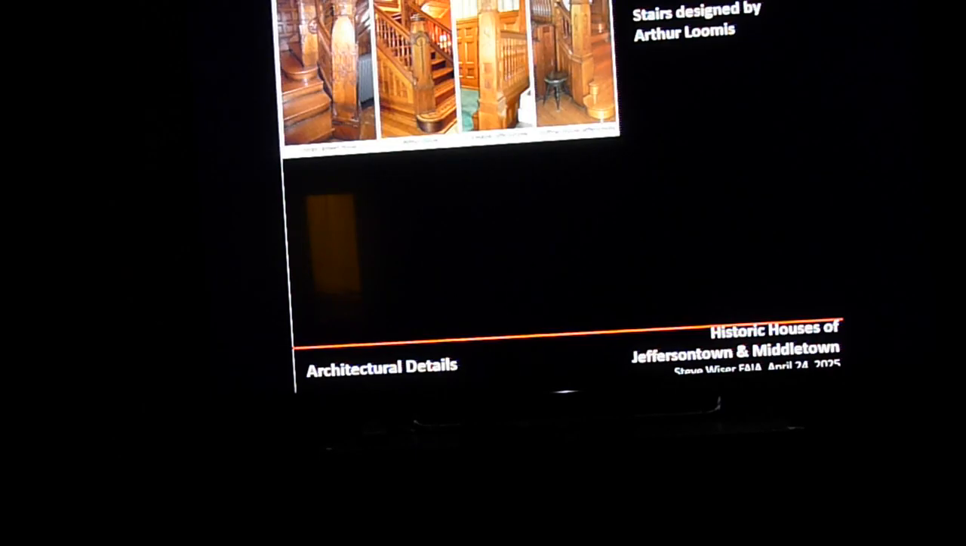There's a prominent building out in the Jeffersontown area that claims to be a Clark and Loomis building. I said, well, send me a photograph of that staircase. Let me take a look at it. Here is the staircase.